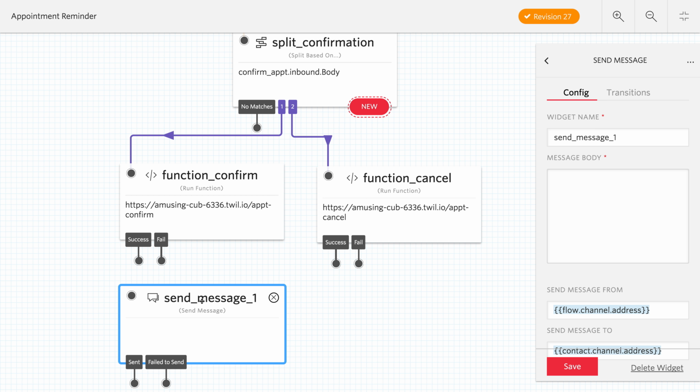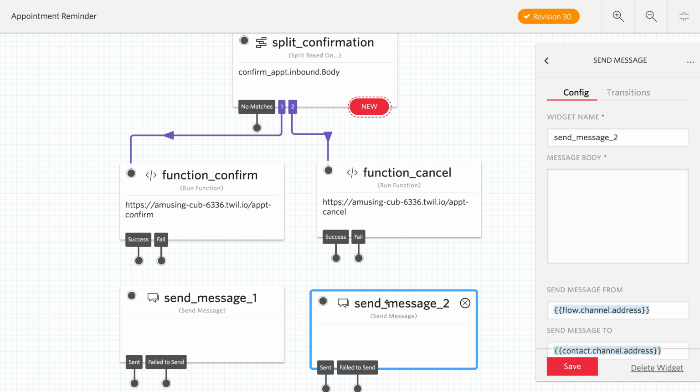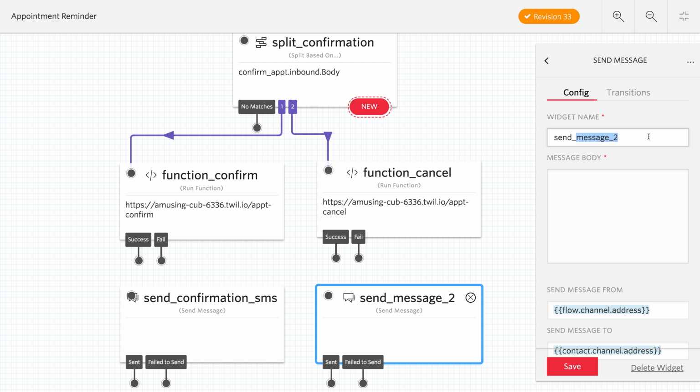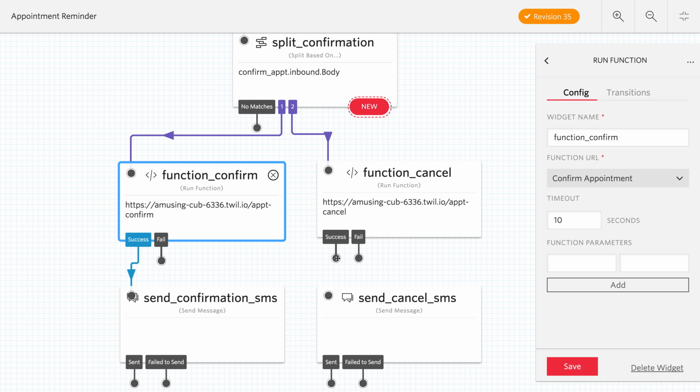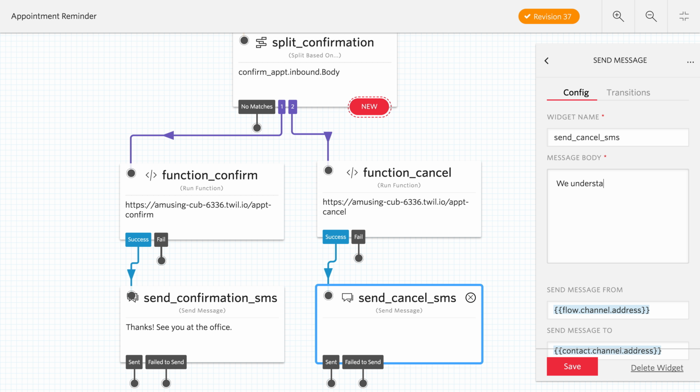Okay, excellent. So we also wanted to send a message to thank them for either confirming or canceling. So we need 2 send message widgets here. The first one is going to be for when they confirm their appointment, and the second one will be for if they cancel their appointment. Okay, so we can hook up the success point from the function. So if the function returns successfully, we'll send those text messages. All right, so under the thanks message, we'll say, thanks, we'll see you at the office. And in the cancellation, we'll say, we understand that plans change. Thanks for letting us know.